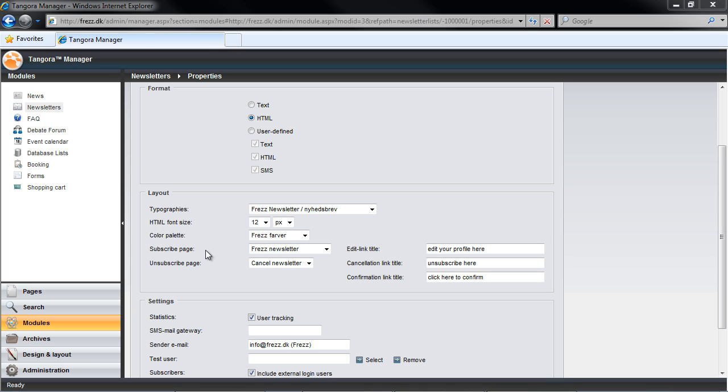And the subscribe page and unsubscribe page areas that we see here are references to which pages the user should be directed to when you insert Tangoor's built-in profile editing and cancellation links in a given newsletter via merge fields. As we've seen earlier, when you compose a newsletter, you may use merge fields to merge, for example, a user's name. But you can also use a merge field to automatically make a link to the relevant page for editing a profile or canceling a subscription to a newsletter. So you choose which pages the user will be directed to in the left-hand column, and in the right-hand column you can choose what the link's title will be.